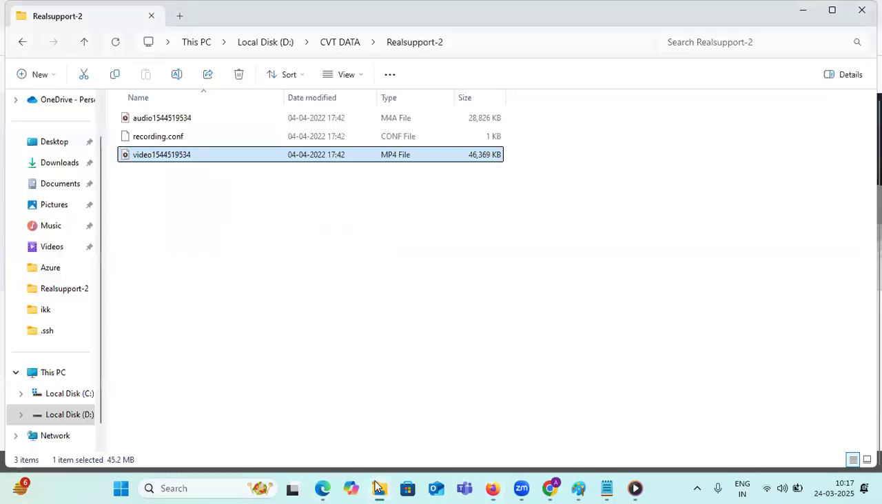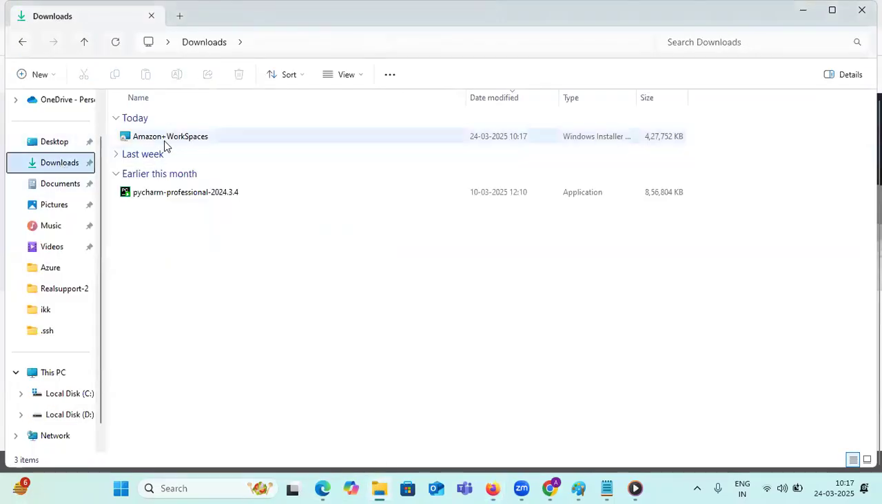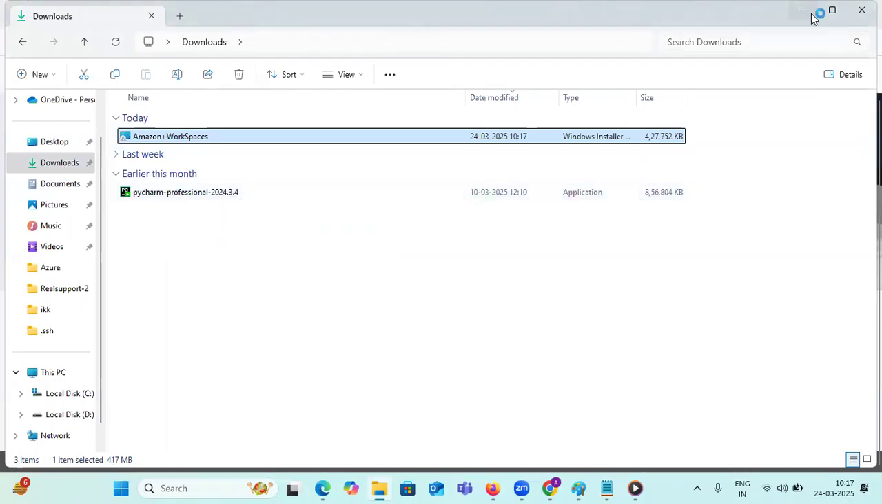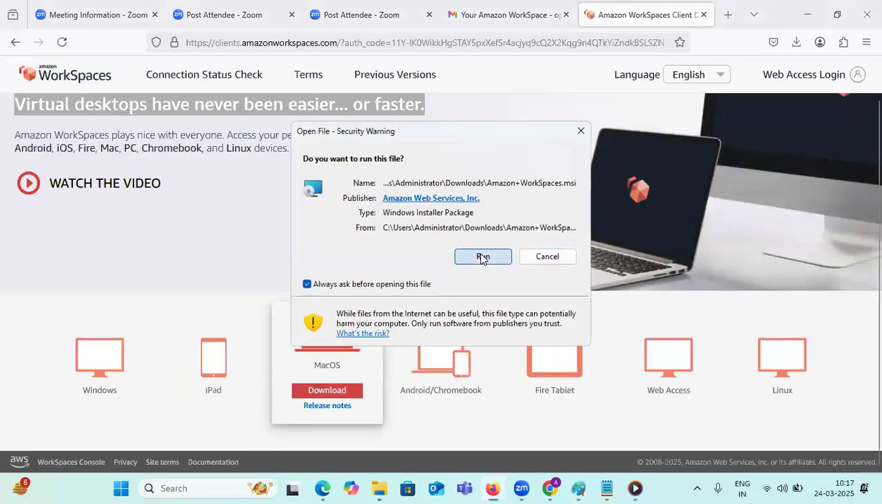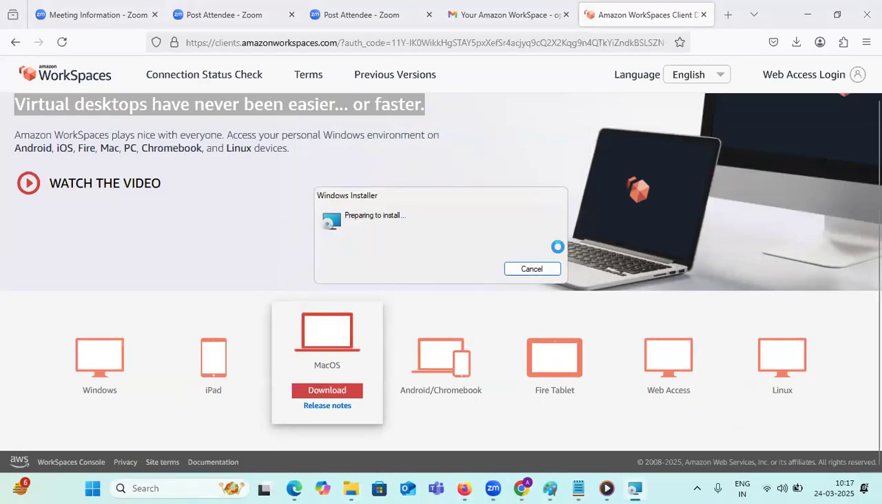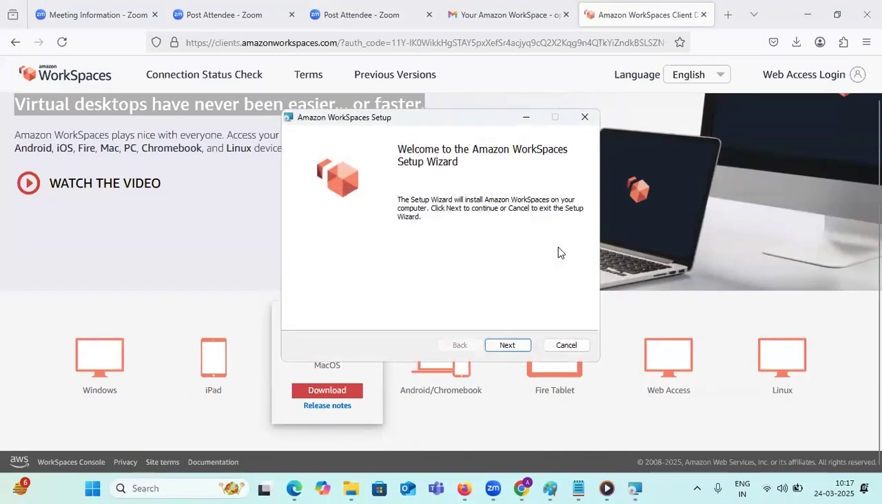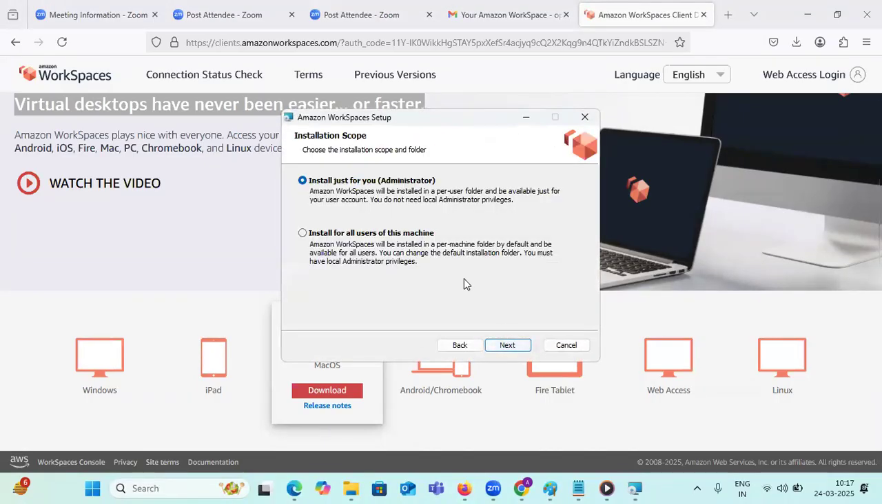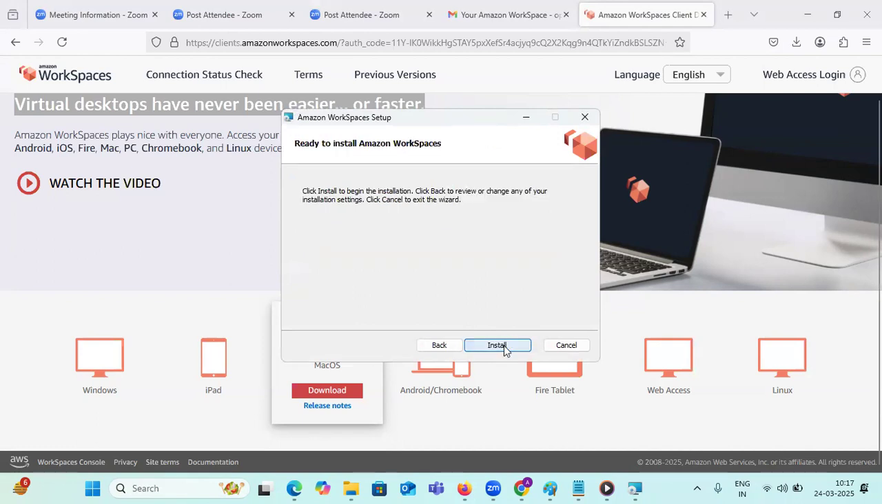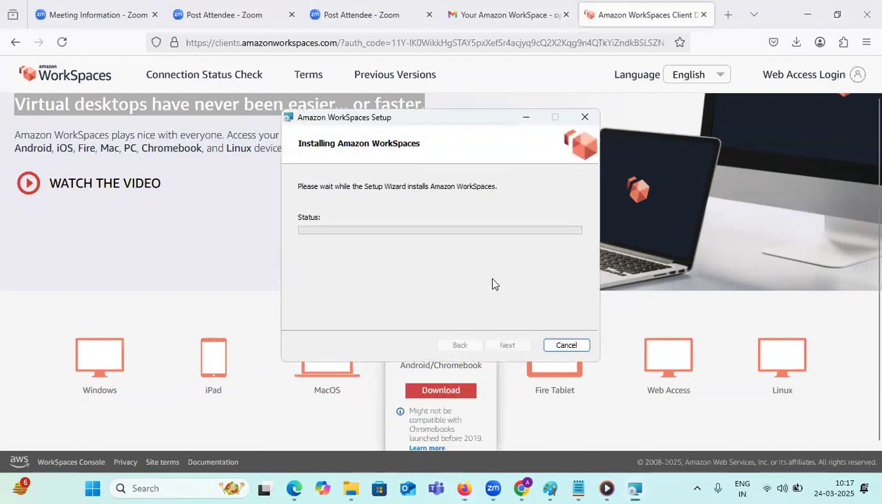Okay, let's go. Yes, just click on Amazon WorkSpaces. Run. I'm installing my WorkSpace. I am the employee. I received an email notification. So as per my administrator's instructions, I'm installing the WorkSpace. Like this, an employee needs to install the WorkSpace.